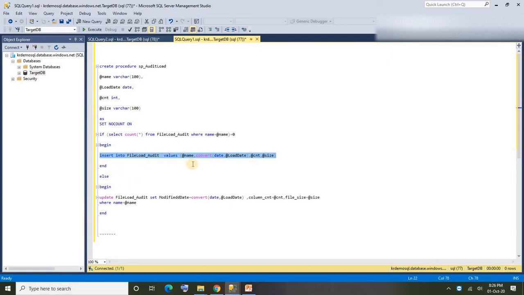In case that file exists in the audit table already, it will go ahead and update a few details: the modified date will be updated with the current file modified date, the count of the columns in the file will be updated with the number of columns in the current file, and the size of the file will be updated with the current file size. This stored procedure has got 4 input parameters. These input parameters are mainly to get input data and have data inserted as well as updated.